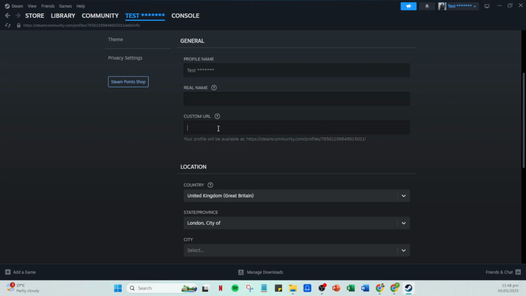This part allows you to create a unique URL for your profile, which can be helpful for making your profile more accessible to friends and other users. Enter a memorable custom URL and ensure it's unique to you. Finally, add your URL where necessary. This part is crucial for creating the button links in your Steam bio.